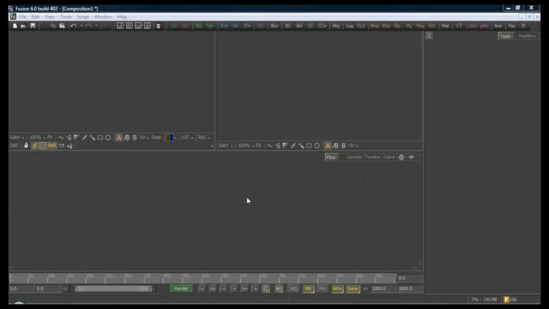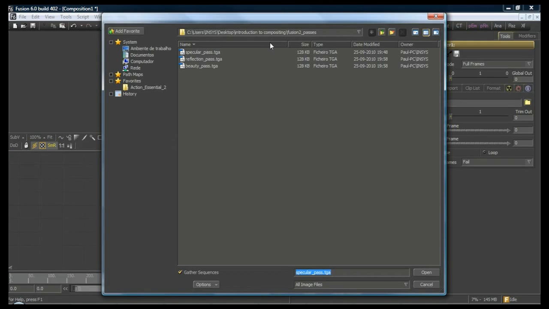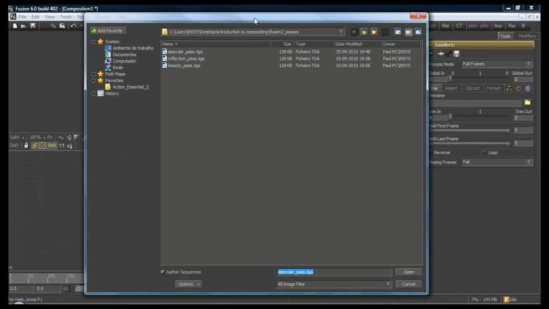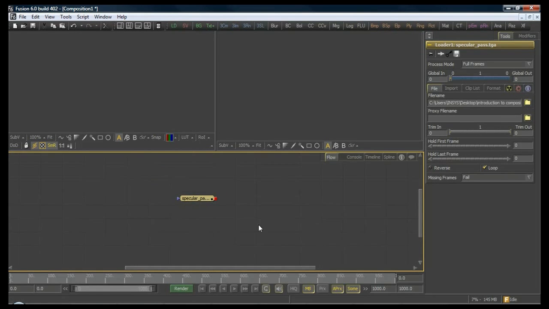First of all, we want to import the passes into Fusion. For that, click on the LD button in the upper menu. Now this should pop up a browser where you can specify the directory where the footage is saved. Now click on the desired file and click Open. Now you should have a node that represents the footage.